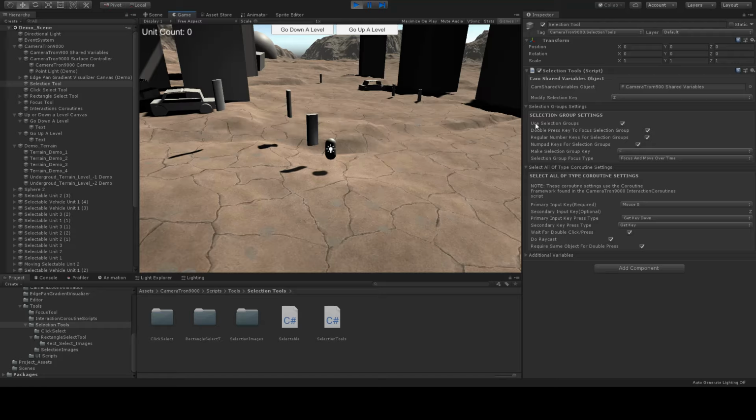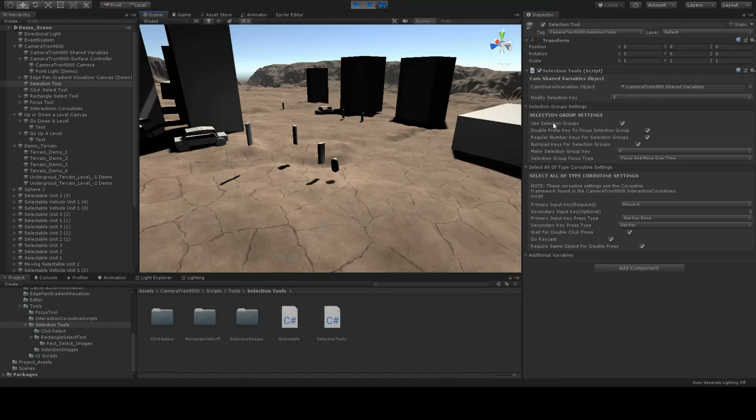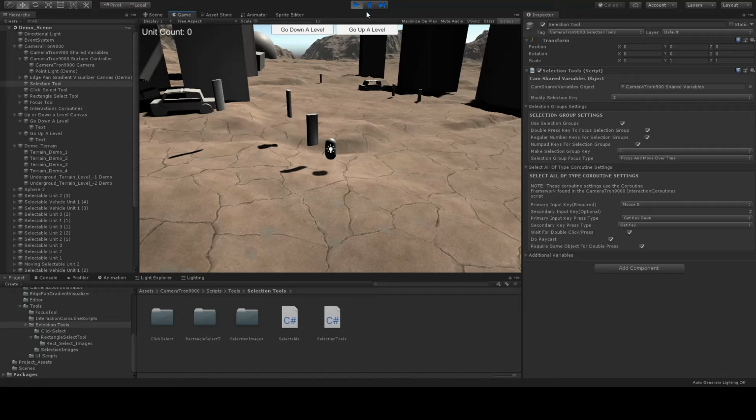Alright, use selection groups. Selection groups are a common thing in strategy games. So, let's go ahead and tooltip that. In between 0 and 9, so on your numpad, and then also your numbers along the top of the keyboard, both of those can be used, and that can be turned on and off right here. But let's say you have these guys selected, and let's go ahead and demonstrate that. So these guys are selected, and I'm going to hold F and press 1. Now I'm going to click away. Now if I hit 1, those guys get selected.